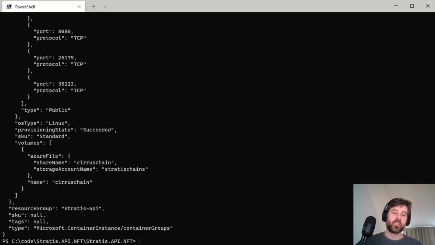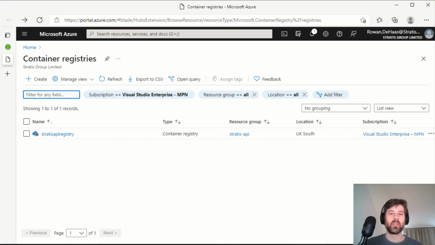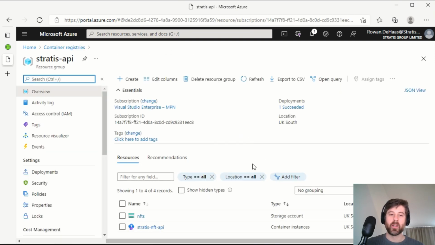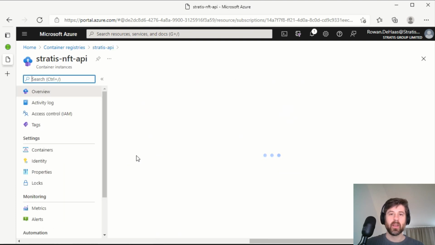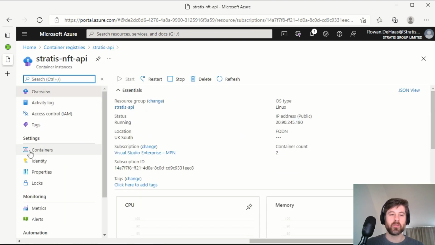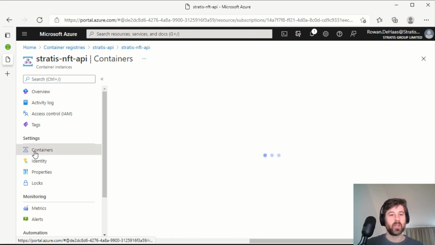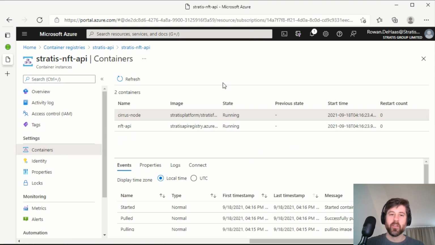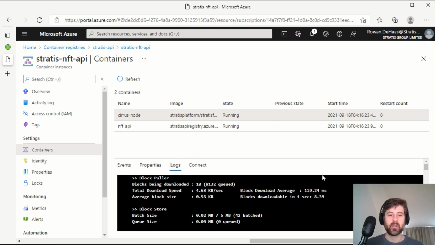It looks like they've just deployed successfully. So let's open up the Azure portal and have a look. First, we'll browse to our resource group, look for our container instances. And our first container is visible in the settings. We can view both our containers actually. So our first one is the blockchain node that we created. So let's click into that and have a look at the logs. It looks like blocks are being downloaded, so everything seems to be running as expected.